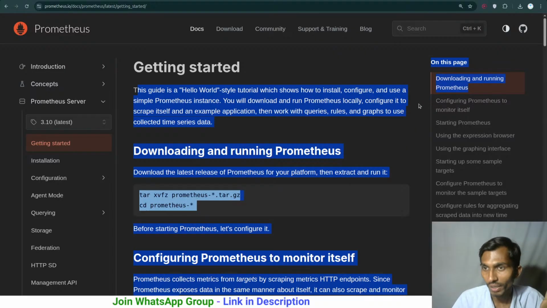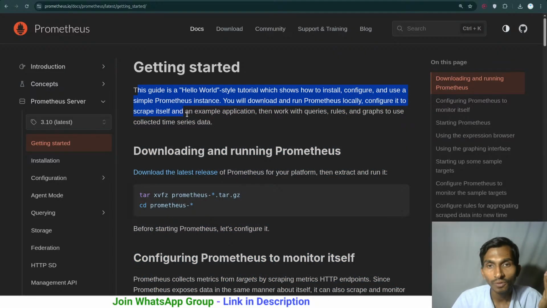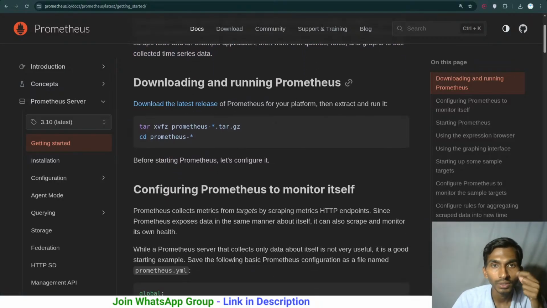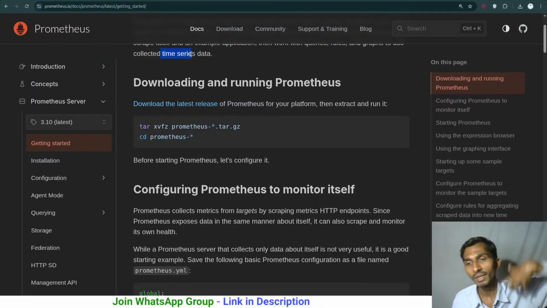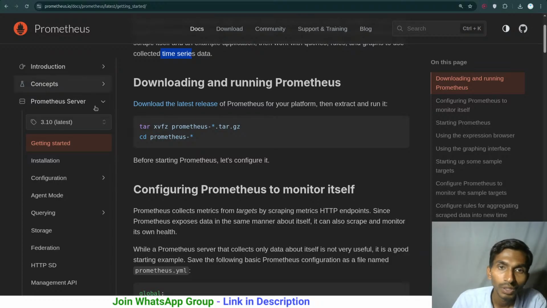We do want to do that. Configure it to scrape itself and an example application, then work with queries, rules, graphs to use collected time series data. Again, this is going to be in a time series manner. That simply means the data will be organized in the time series manner. Downloading and running Prometheus: download the latest Prometheus for your platform, and then extract and run it.